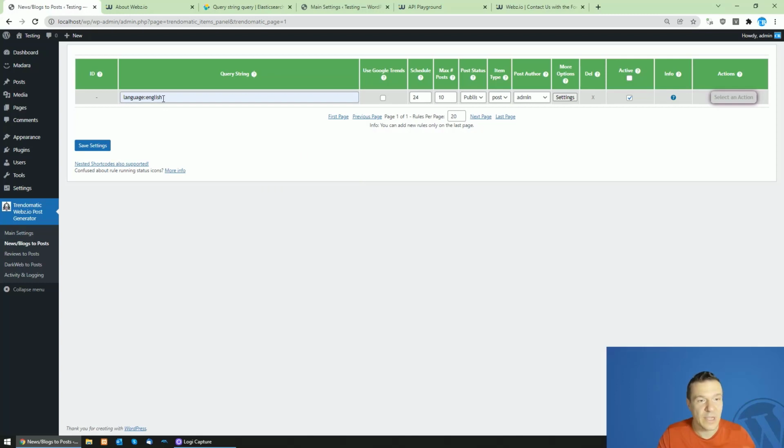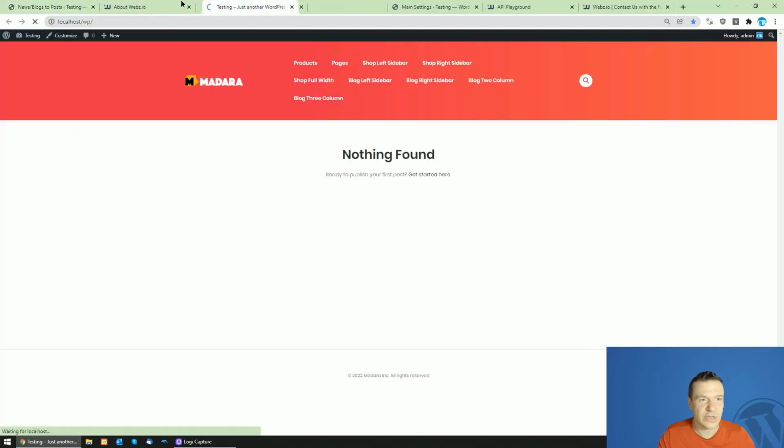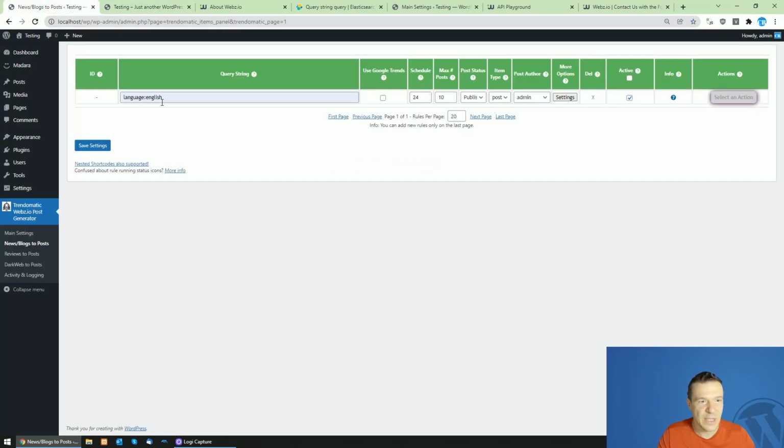So now let me create a quick example of news importing. First, let's check our site here. It is empty. And let us import only an English text post. So set this to language English, maximum numbers of posts to 1. The post is published. It is importing automatically every 24 hours. It is creating a normal post type.